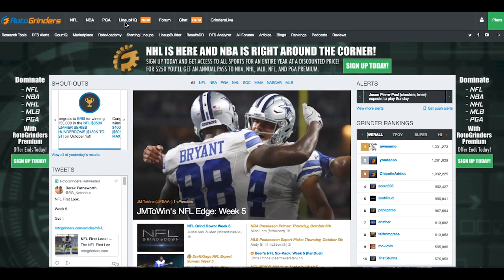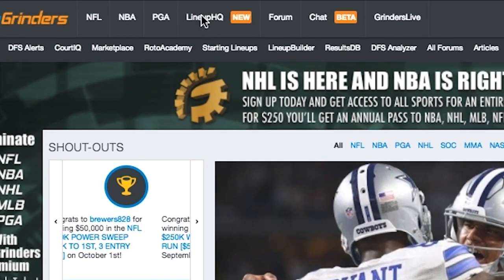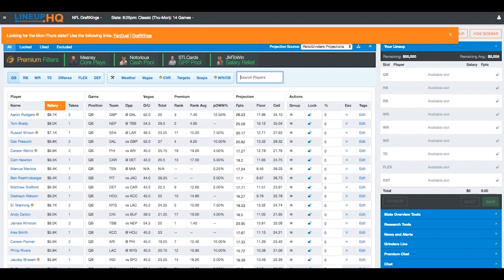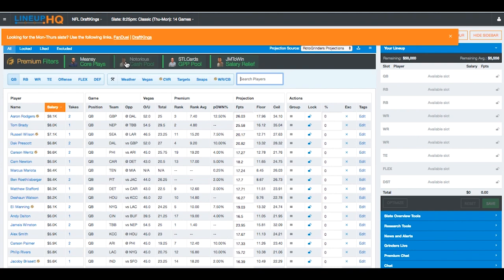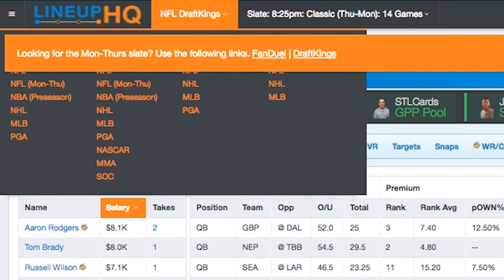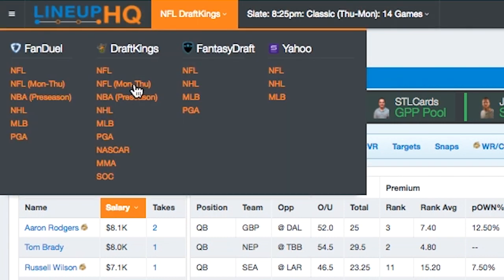Let's head up to LineupHQ first, located up at the top of the menu. Defaulting us to NFL since it is NFL season right now. What we're going to do here is change our selection from Draftkings NFL to either NBA preseason for Draftkings or NBA preseason for Fanduel, depending on which sites you want to play on tonight.